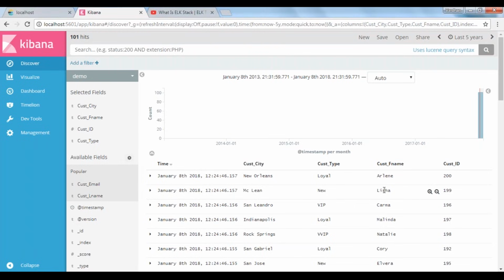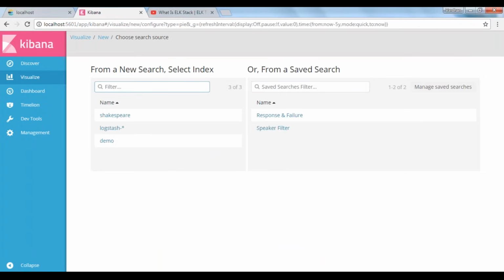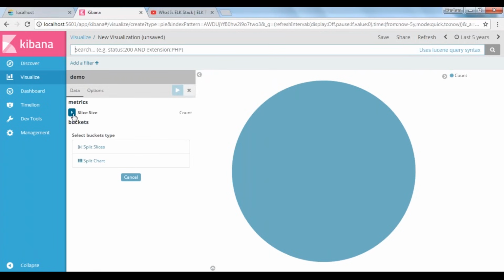Now to get started with visualization and creating reports and graphs, you can just go to the Visualize tab over here. Click on Visualize, and you can choose any graph you want, either pie chart or area chart or vertical bar or anything. I'm going to click on pie chart, and here we can enter which index I want to get my data from. If I want to perform on my demo index, I can choose demo here, and over here I have to add details. Right now I'm not choosing anything, so my entire pie chart is filled.